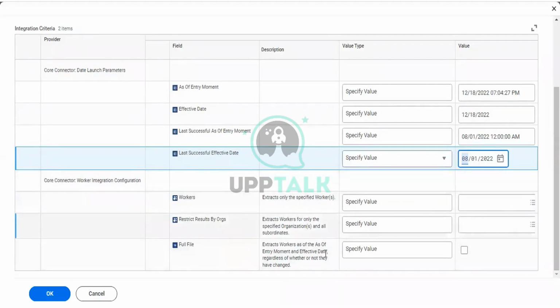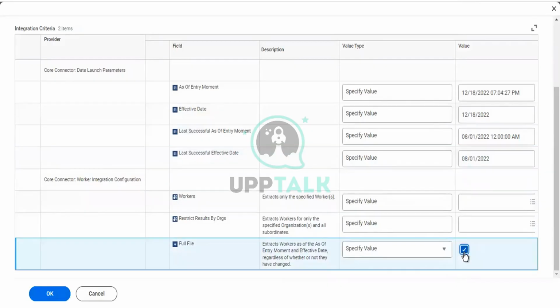If you are not selecting anything and you click OK, your connector will be looking only for changes information during this period. Whatever changes have occurred, that information your connector will look for. And if you do not want only changes, and you want the full file, the complete information of an employee, you will get the full file irrespective of the changes happening in this date range.